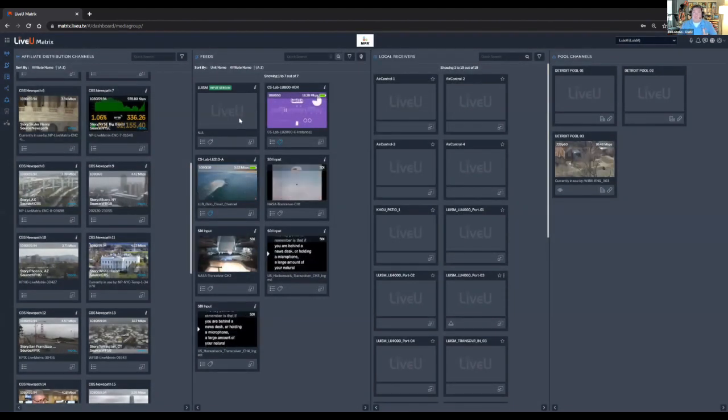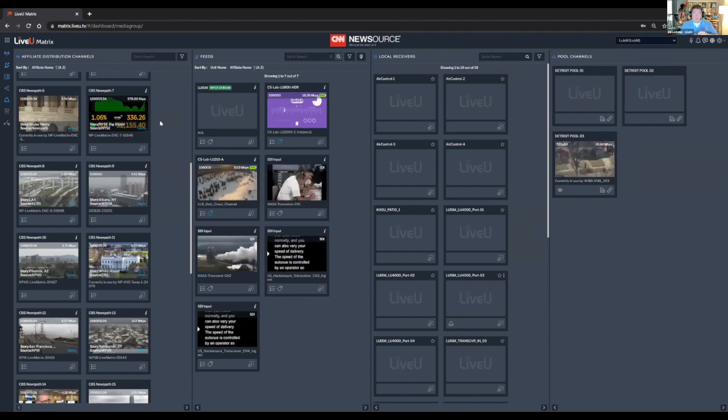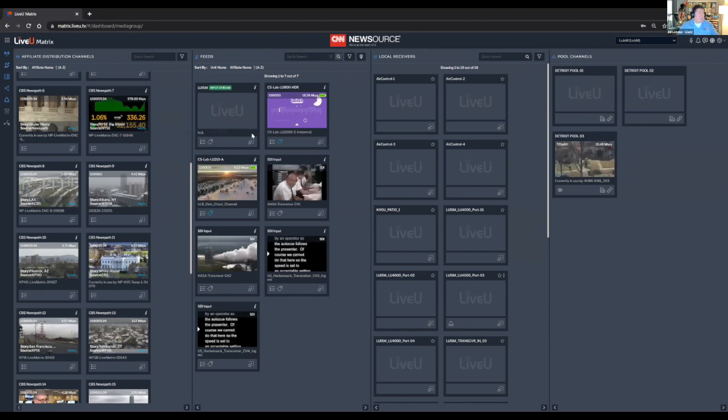We basically put stuff into columns. So for example, the affiliate distribution feeds, your CNN and news sources are all in the first column. The second column is our feeds column. So these may be some ad hoc feeds. Maybe it's a distribution share that's coming into you. Maybe it's something within your group or a closed group. Those feeds would appear here. Luis has got a couple feeds coming in here.